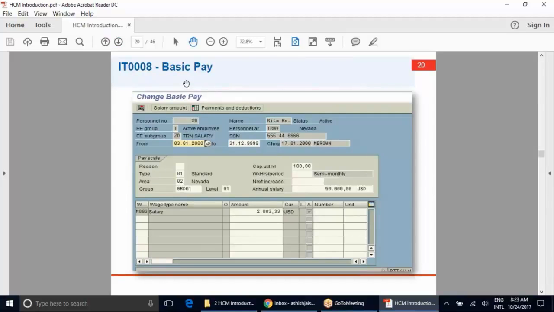Now, this is your basic pay. So you see almost every country, so far, whatever I have basically implemented. I mean, because I am basically a payroll person, so I have implemented payroll for US, then UK, then Australia, Singapore, Malaysia, and India. So these are the countries whose payroll I have worked on.